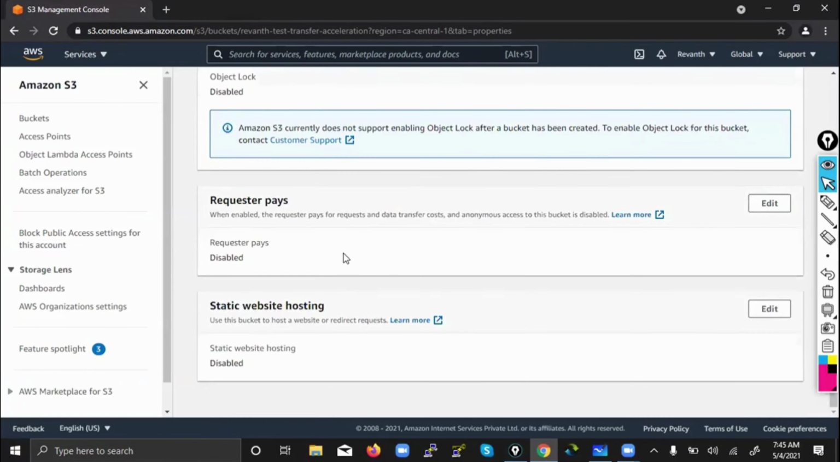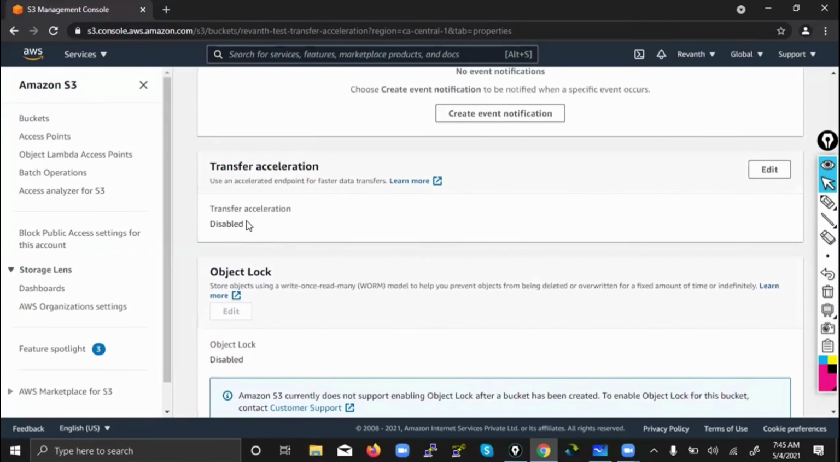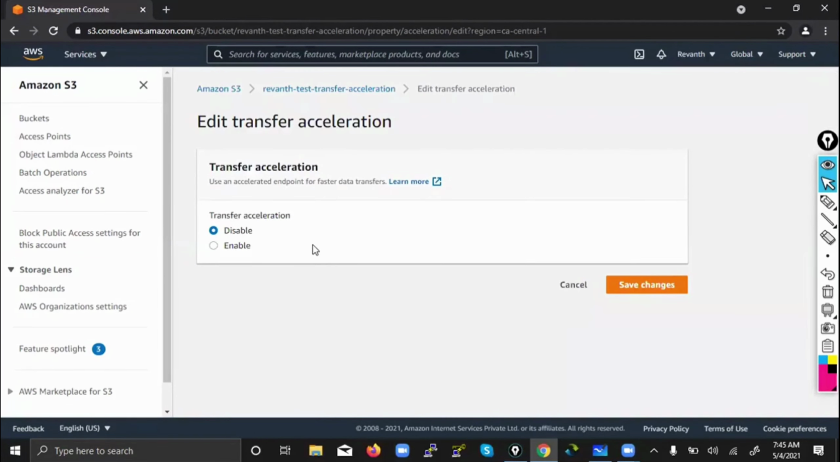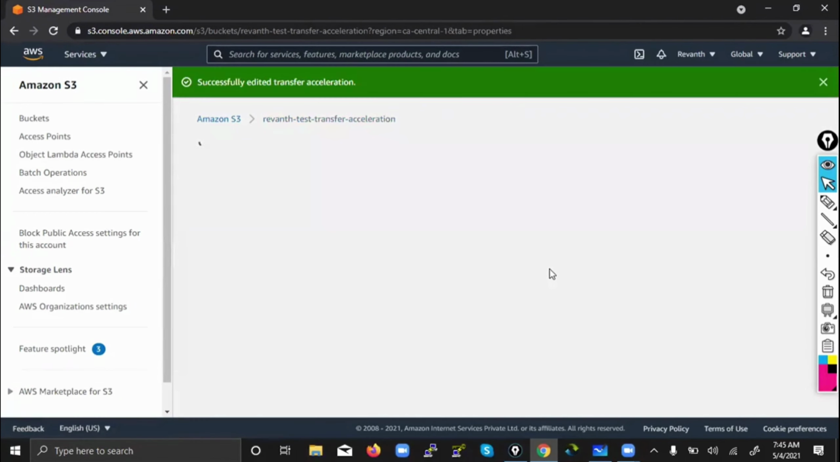Yes, static website hosting we have discussed. So what is the only thing remaining in the properties? The first one, transfer acceleration. So let's start this. Edit. You already know, by default all the options will be in a disabled state whenever you create a bucket or any object. So let's enable this. You see the accelerated endpoint. This is what you have to use. It will be created automatically on its own. You don't need to create anything. So save changes.